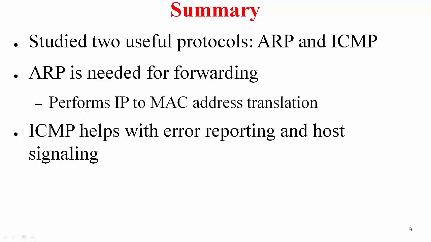To summarize, we studied two useful protocols as part of the network layer. One is the ARP protocol. This is needed when you forward datagrams. This performs IP to MAC address translation. The other is the ICMP protocol. This helps with error reporting as well as host signaling.